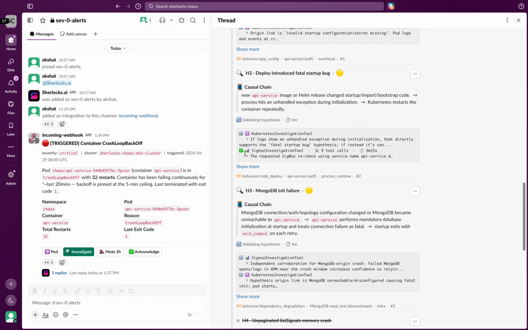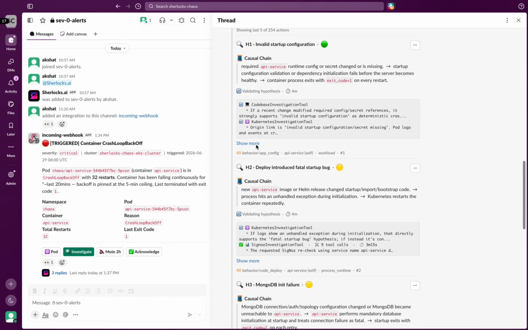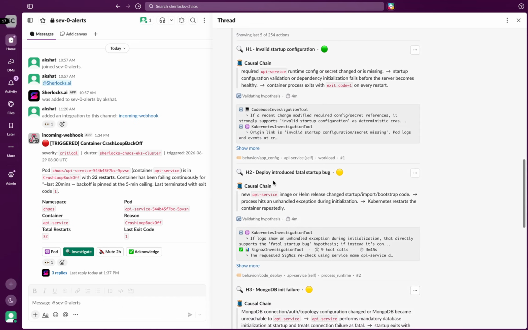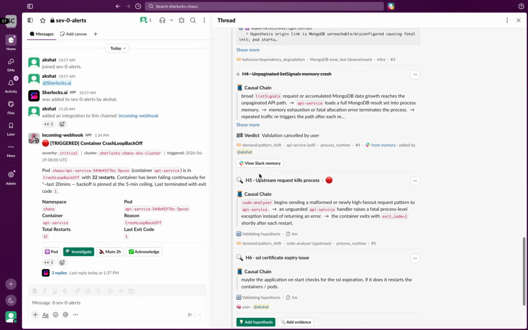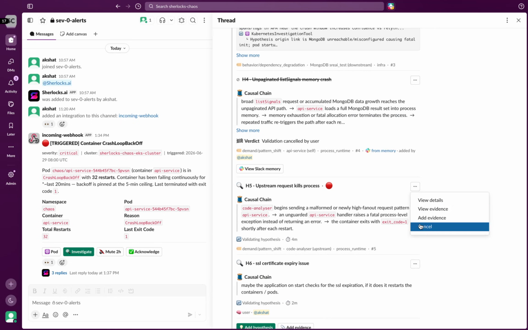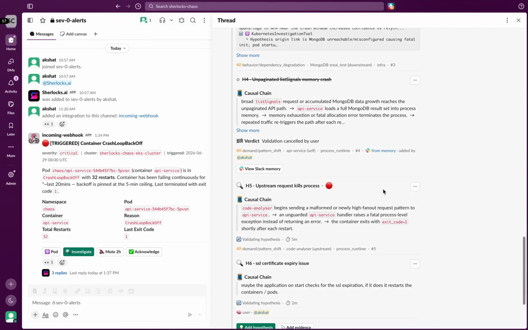In this case, you will see that, let's say, the Signos investigation has already been completed as a sub-investigation for the H2 part, but the Kubernetes investigation is still in progress. Once both of the sub-agents get their work done, the H2 might be in some state of stating a verdict. So that is this. Even I'm sure that the upstream requests might not be the issue. I can maybe even cancel this. I have verified it's not that, so this is also done.